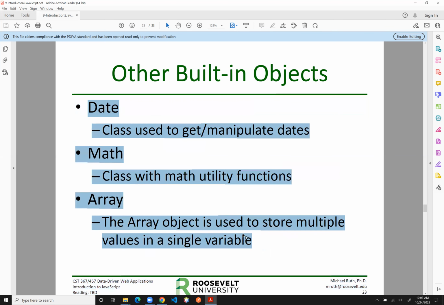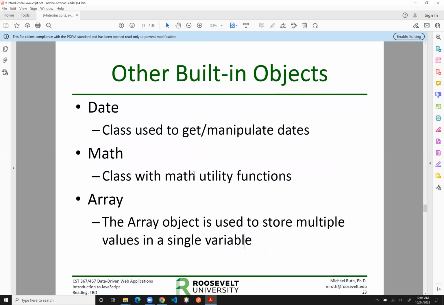Date, Math, and Array. Math has utility functions for a variety of things. Date lets you manipulate dates. Array is invaluable. If you want to access a large number of multiple values in a single variable, it's an array. Everybody told you that you had scalars and you had arrays. A scalar, a variable, is one thing. An array is the same variable with multiple things. Same idea. I'm sorry, Jan.